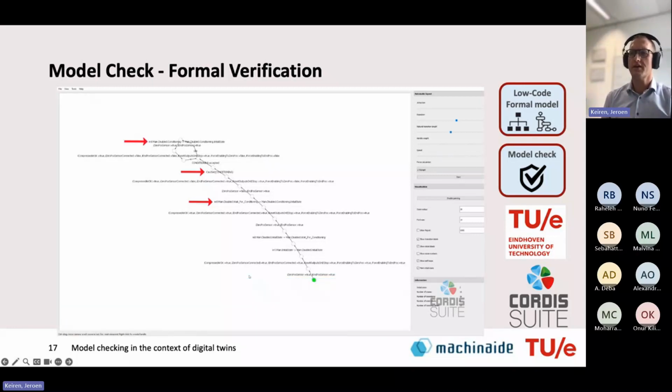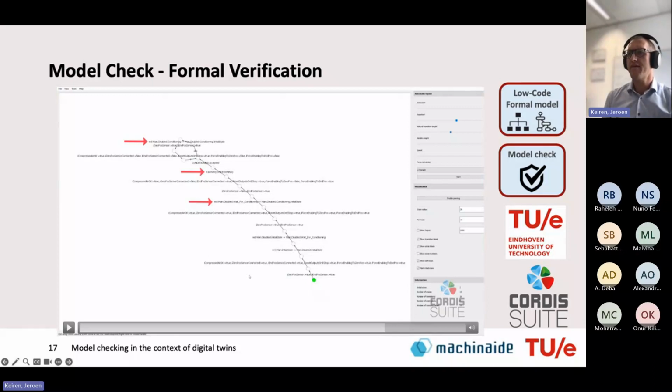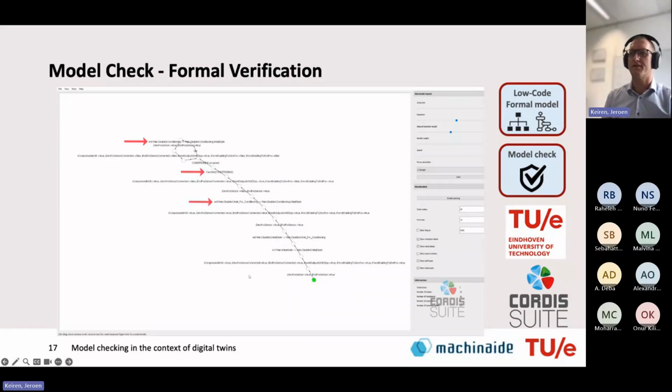So what we see here, I'm going to pause the video for a bit, is that we have a transition that goes from disabled wait for conditioning to disabled conditioning initial state. The command conditioning is put on the interface, and then somehow we keep looping here, and on this loop we continuously execute the transition from conditioning to the initial state of conditioning.